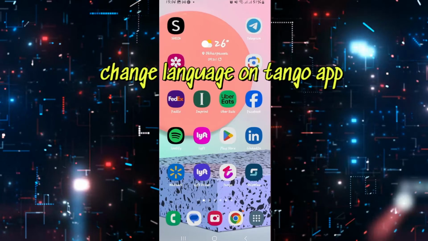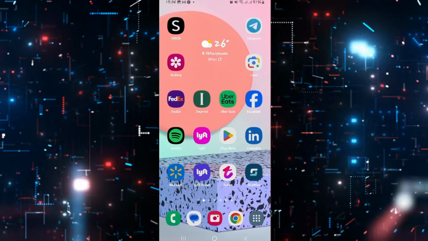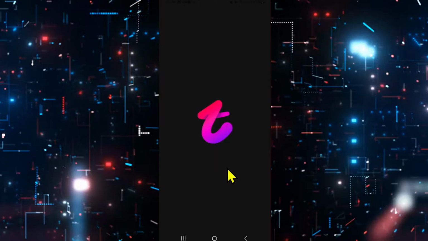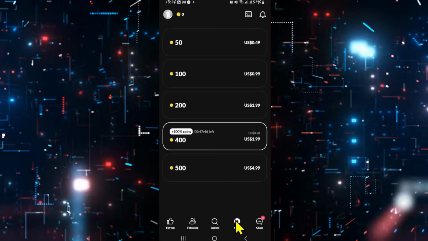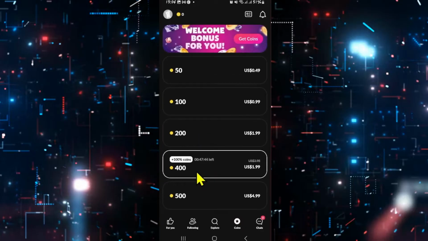In this video, I'm going to show you how to change your language on the Tango application. So let's get started right away. First of all, open up the Tango application on your device. And if you haven't logged into your account already, proceed with using your phone number and your verification code or your Google account to log in.